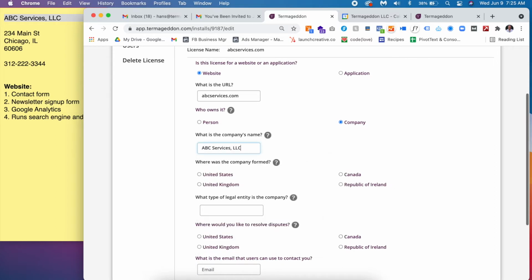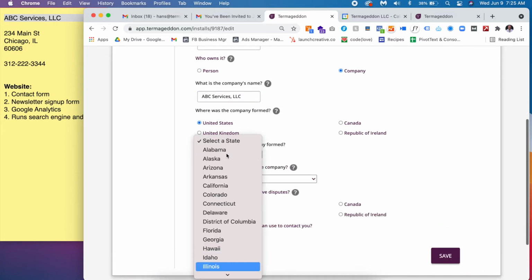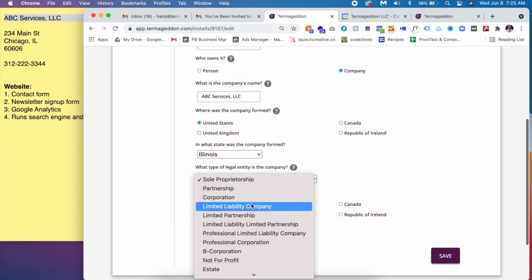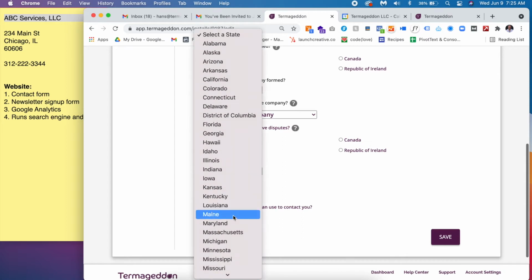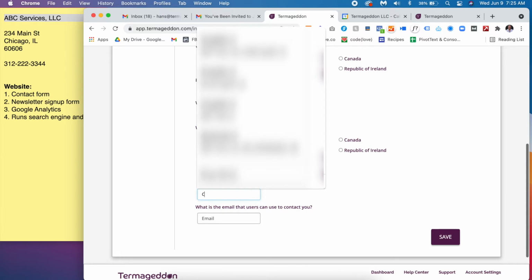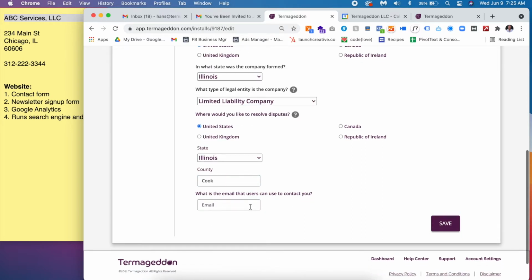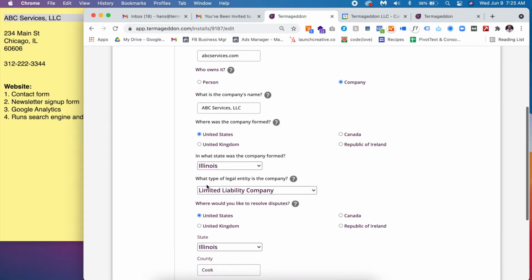I'm filling it out under a fake company name, and I'll say that the business was formed in Illinois and is an LLC. And where would you like to resolve disputes? Most people put the state and county that's most convenient for them, typically where they're located, because this brings people to your turf rather than you having to go to theirs if there's some sort of dispute.